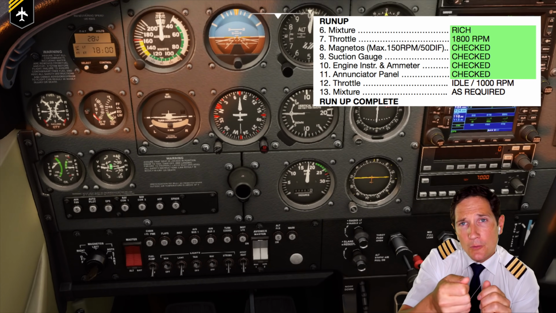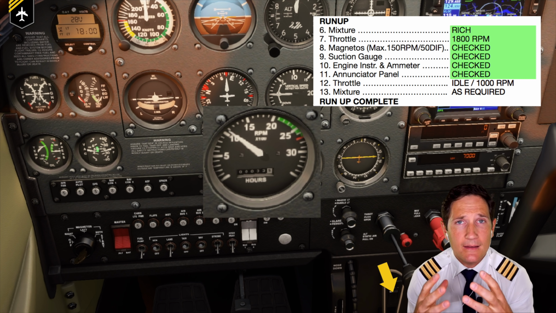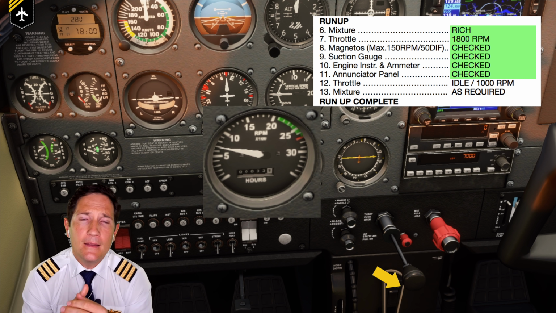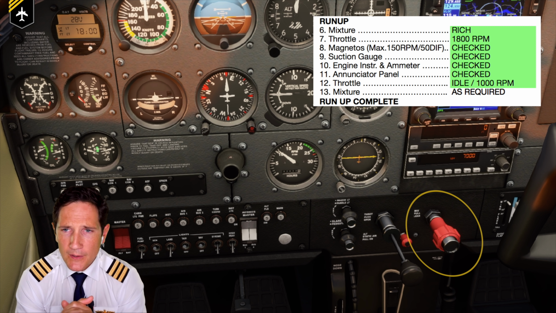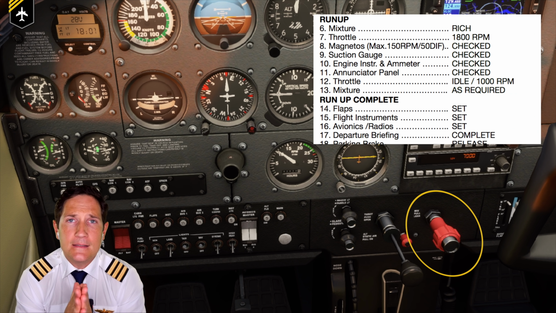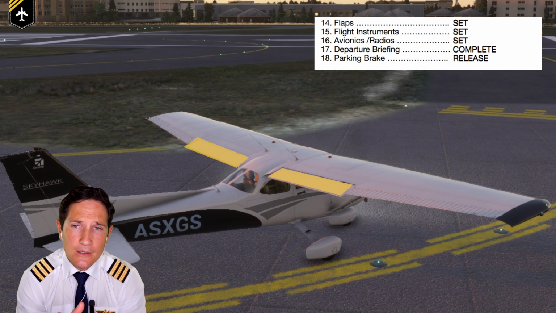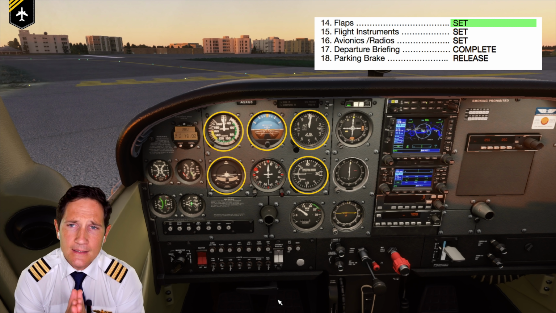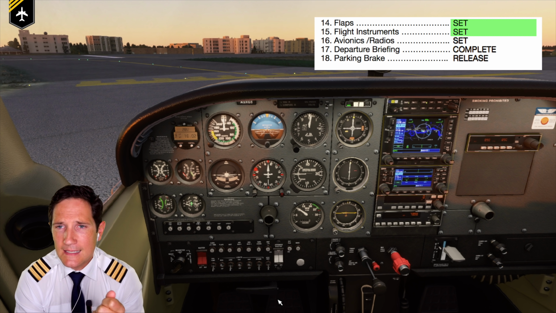And then we pull back the throttle to idle. Actually check if the engine is running smoothly at idle, it's also important. And then once we've done that, we apply 1000 RPM again. Mixture as required, and that is the run-up completed. Okay, then we want to set some flaps, obviously for takeoff. In a Cessna you don't actually need flaps, but I like taking off with flaps 10. Then you check all the flight instruments, that everything is in green. I'll come back to that in a second.